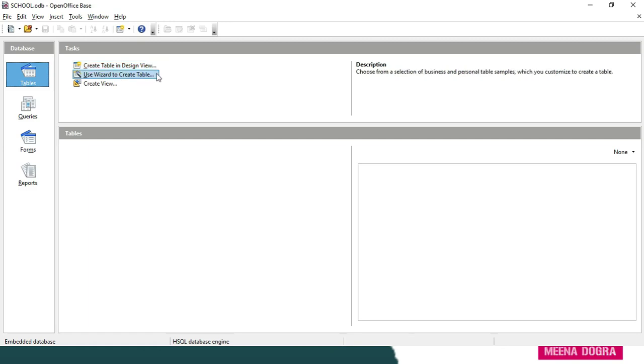The second option reads use wizard to create table. This is going to be covered in part 4, and the third option reads create views. The first two are of use as per our syllabus. We have to now learn how we can create a table in design view.